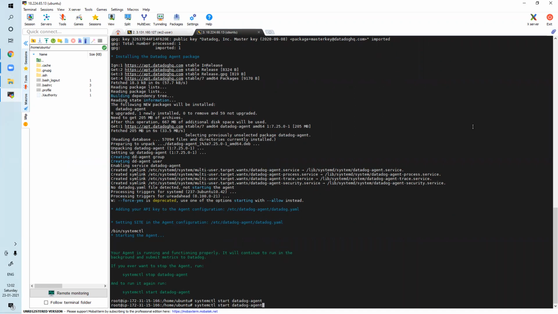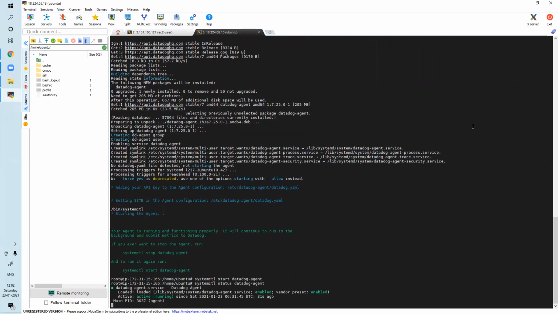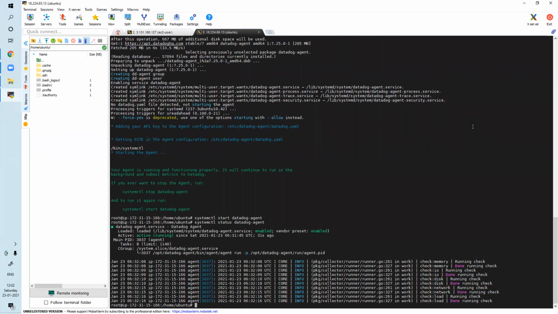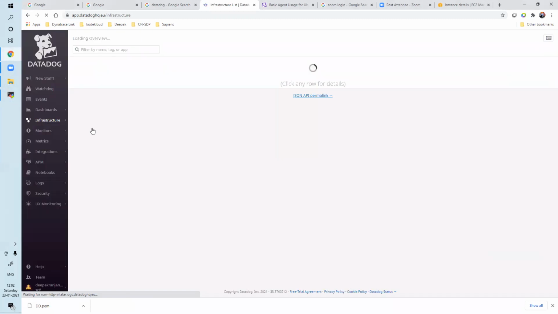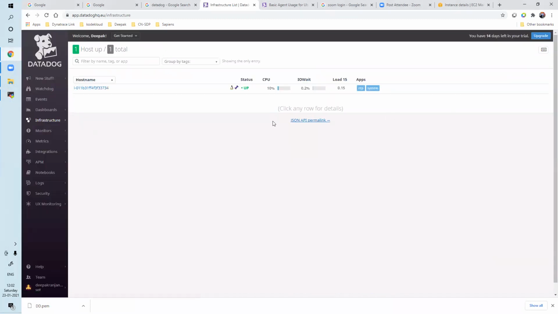Now we'll check the status. Okay, this is the command. Now you'll check the agent status. You can see here it is active, right? So now we'll check the infrastructure list and the host map. You can go to the infrastructure list anywhere. It will take time to reflect. Earlier I was a bit scared about why it wasn't reflecting. It will take hardly 10 to 15 seconds to reflect in the Datadog portal.